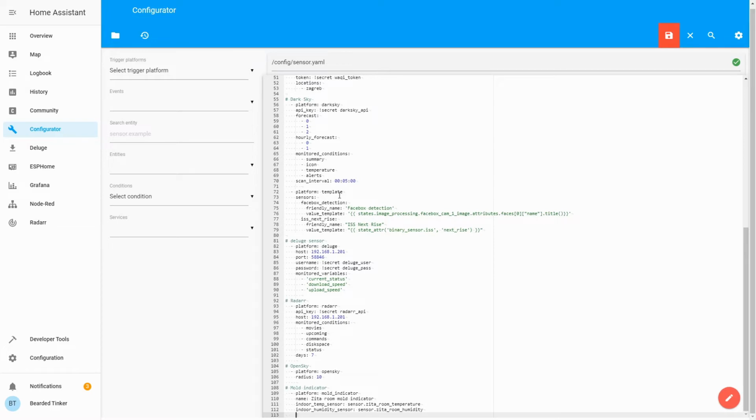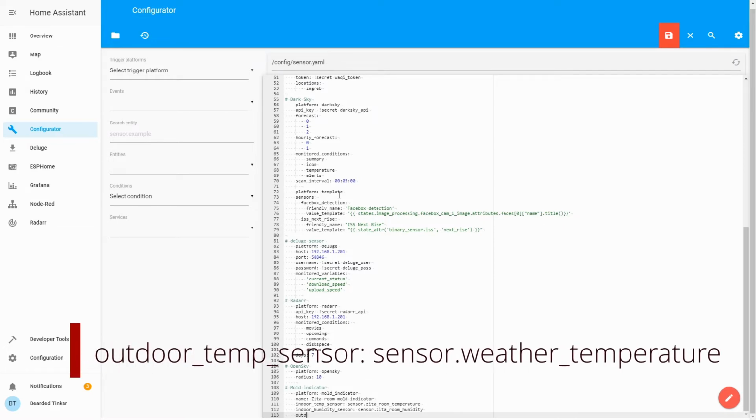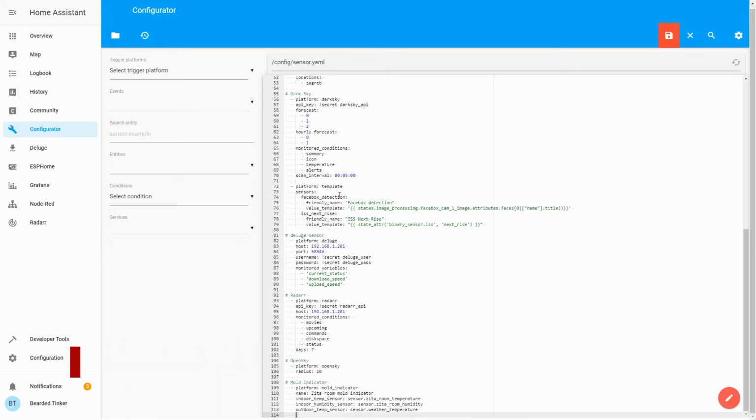Third sensor we have to add is the outdoor temperature sensor. And this will usually be your weather sensor that you are using. So it's sensor weather temperature. Last part of the sensor we have to configure is calibration factor. And for that you will be using the formula I mentioned earlier, which is in the description of the video. I calculated it to be 1.5. This should be it for the sensor.